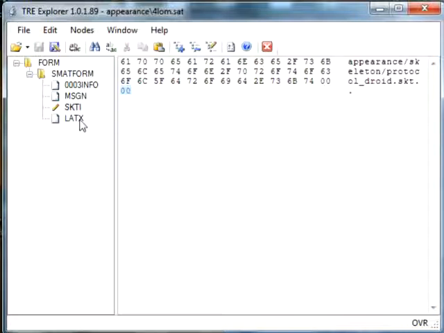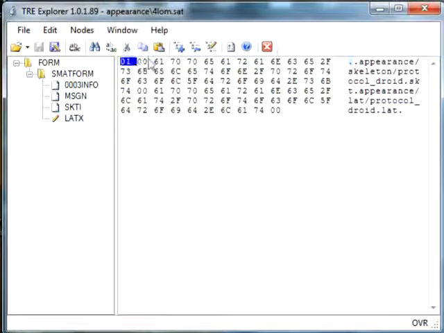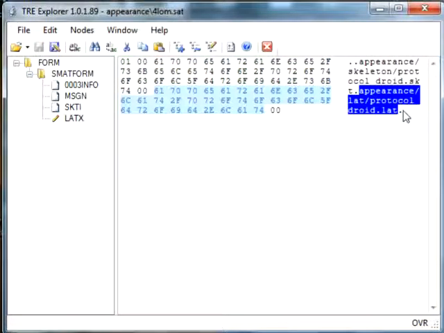And if we go to the LATX, the first 2 bytes are going to say how many pieces of information are going to be in here. Again, it's applying the skeleton, and then it's going to apply a LAT file to the skeleton. The LAT is basically just all the animations. It's a list of animations that can apply to the skeleton, so it's just relating that to that.